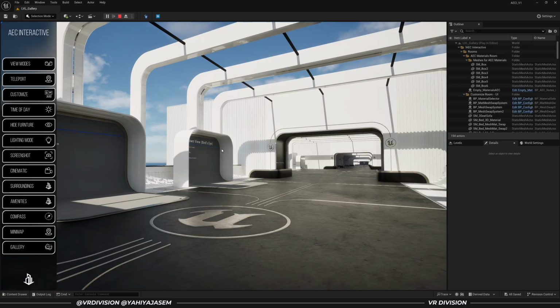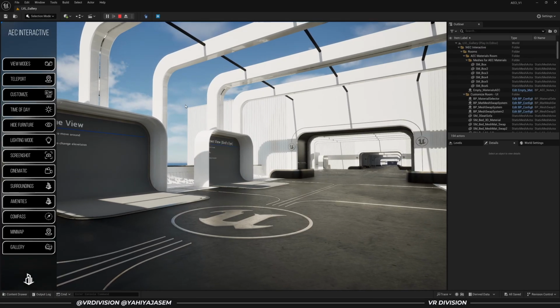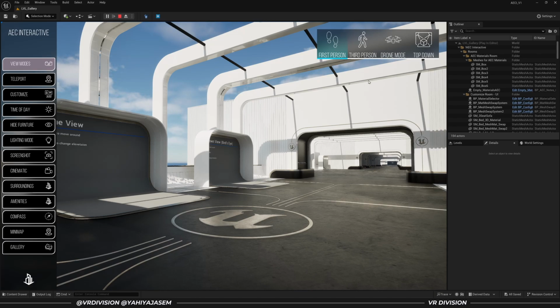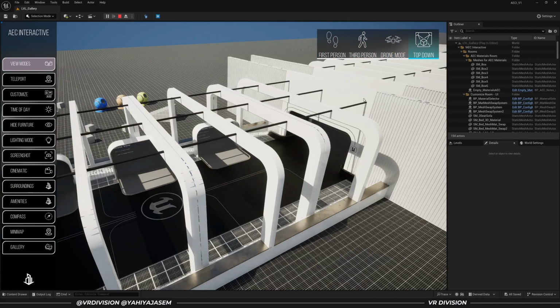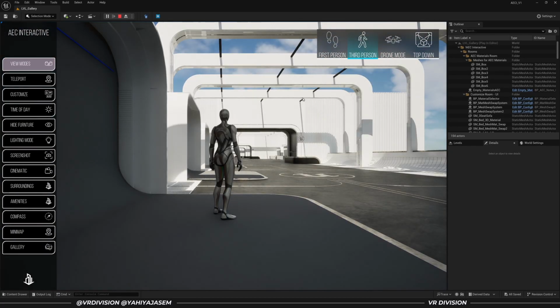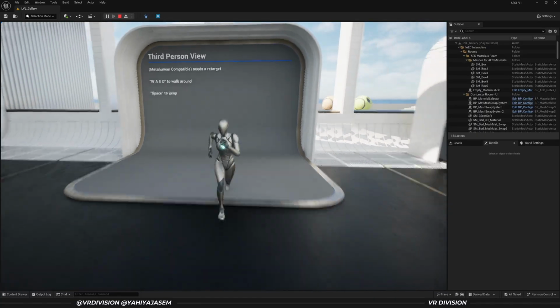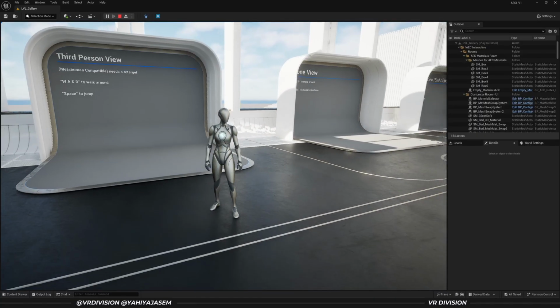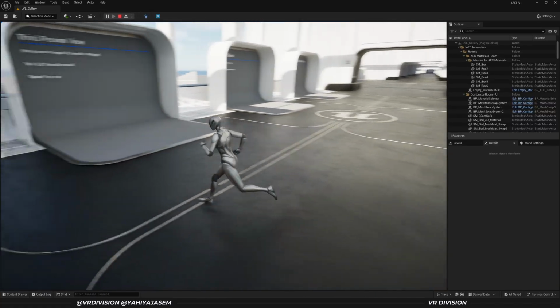I'm going to press T again, and we will start with the most important feature from my perspective, which is the view mode. We have four main pawns or view modes: the first person, the third person, the drone, and the top down. The third person is simply third person, and in an upcoming video we're going to learn how we can retarget this to MetaHumans. You can use the mouse to look around, press space to jump, and ASDW to move around.